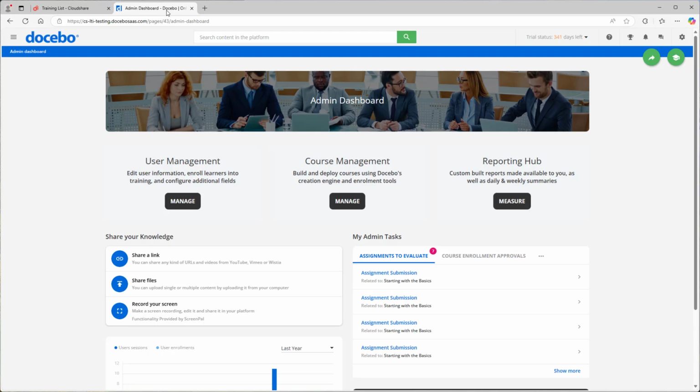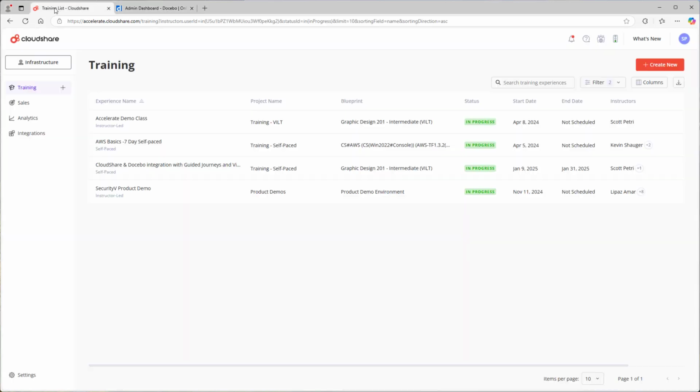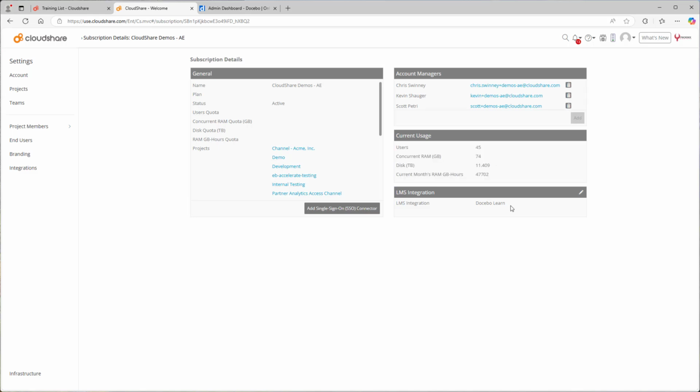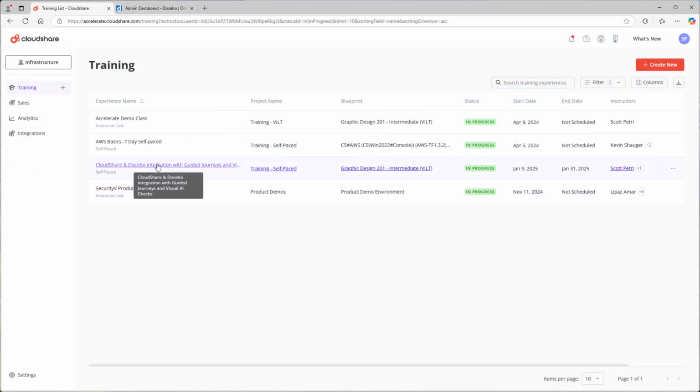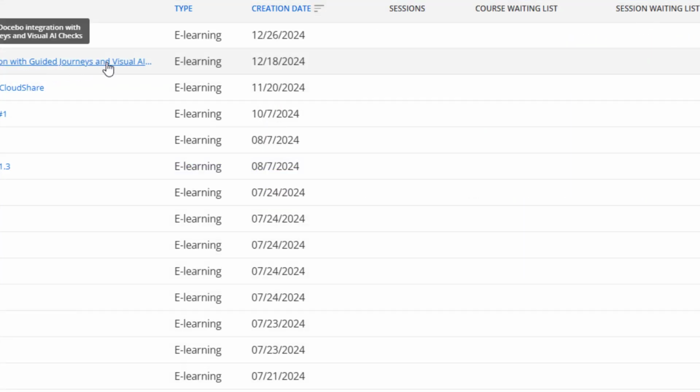We'll start with a few baseline items. First, that we're using CloudShare's modern Accelerate platform, but everything we're doing is available in Classic as well. Next, that we've already set up the integration between the LMS and CloudShare, and that it's tested and working correctly. CloudShare's Knowledge Center contains guides on how to set this up. We've also already created our training experience in CloudShare and our course in Docebo.